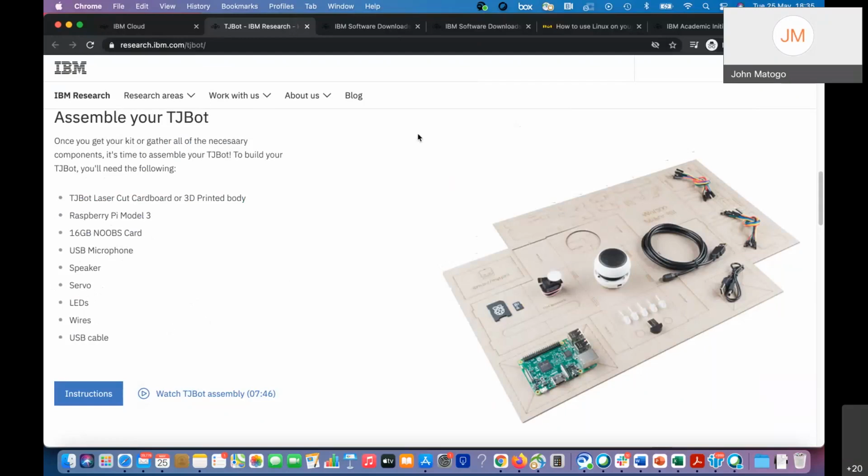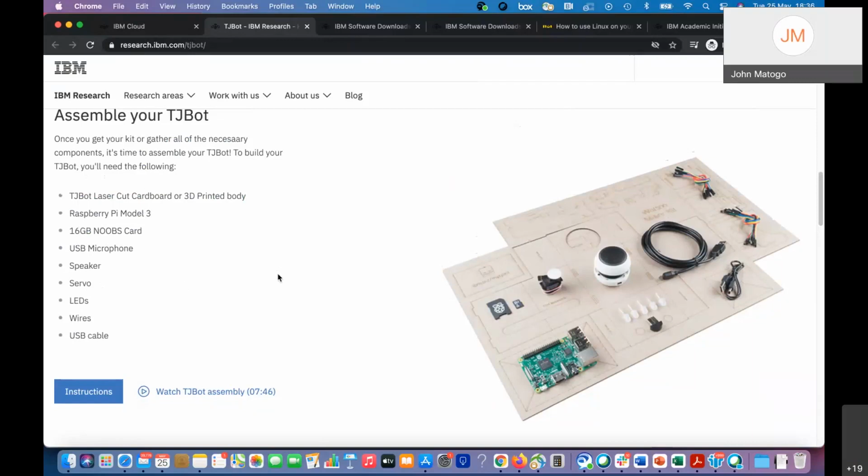And being an IEEE group here, you can organize yourselves and get some of these items as part of your student branch, and actually begin developing some interesting TJ bot functionality with that. There are some instructions that you can access from here on how to go ahead and build that.